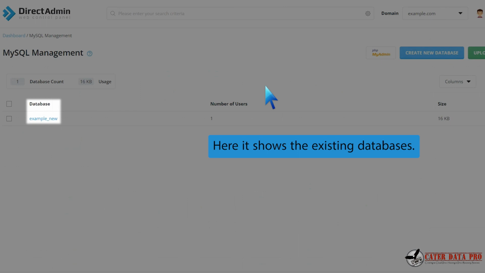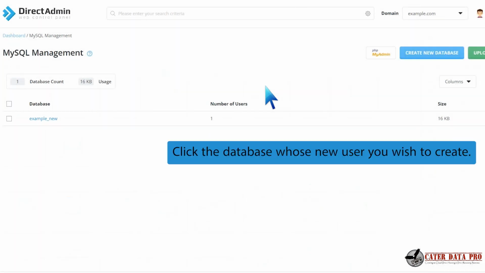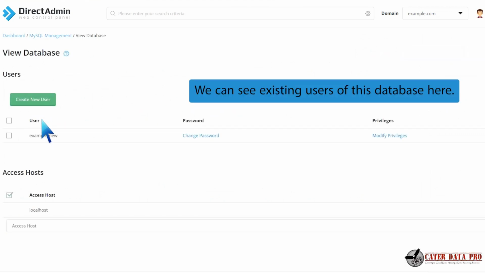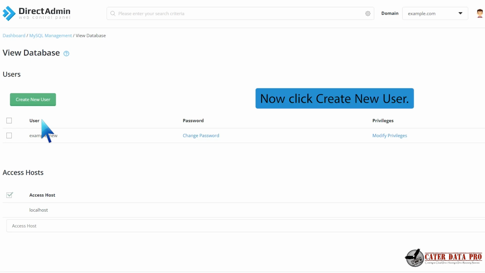Here it shows the existing databases. Click the database whose new user you wish to create. We can see existing users of this database here. Now click Create New User.